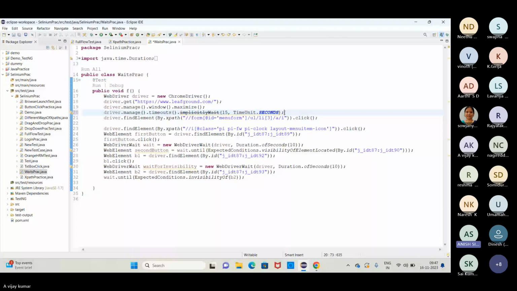One question from my side, ma'am. Is it fine to use implicit and explicit wait in the same script? Yes. See, implicit wait is applied for all the web elements. It all depends upon you. If you feel that implicit is not required in your script, you can go ahead with explicit wait. We will come to that later.